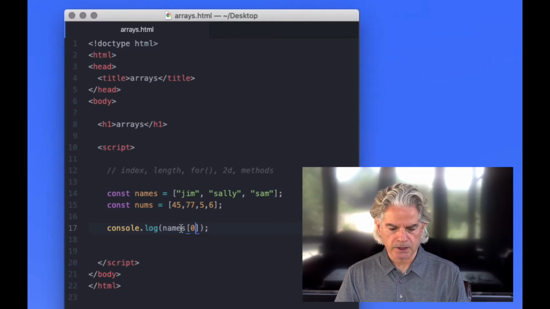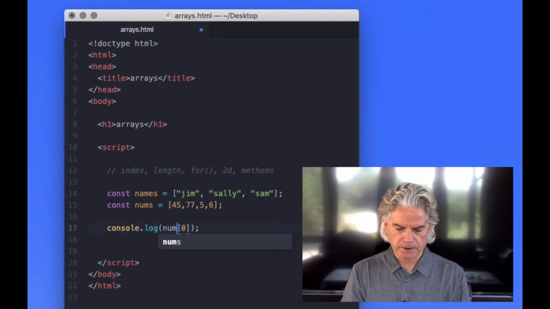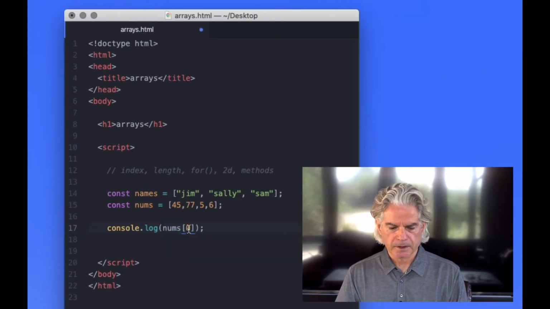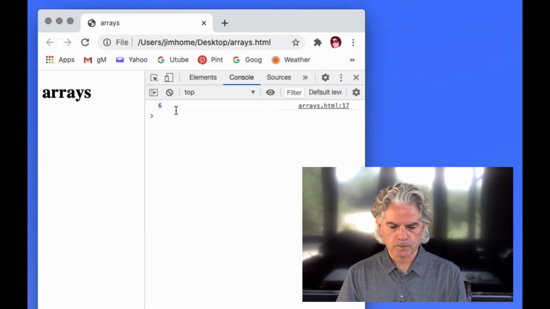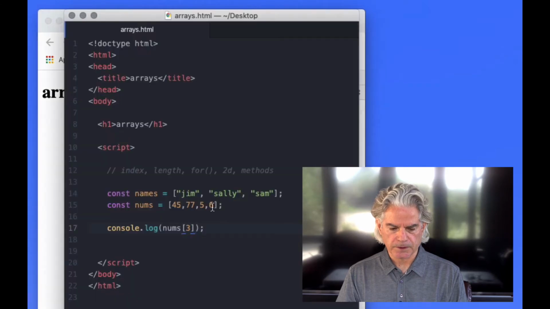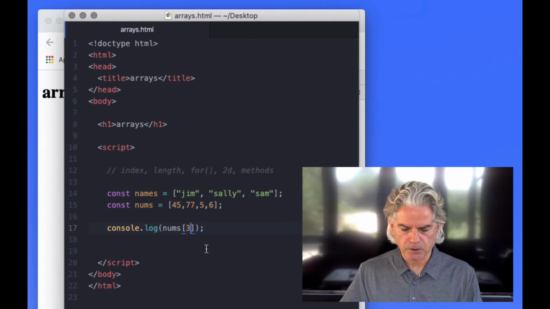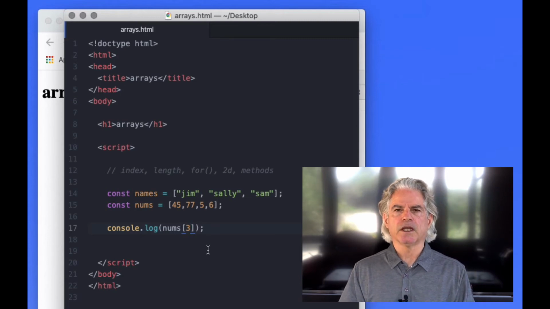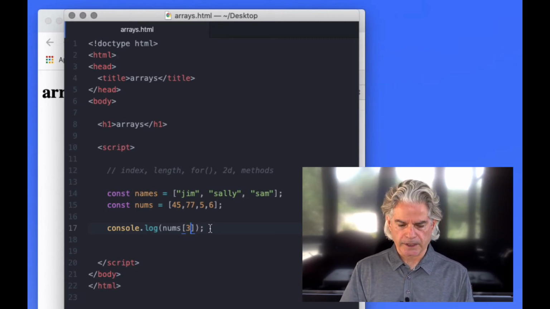Let's go ahead and do the nums, just to show you that it works exactly the same. So 45 is at index 0, 77 is index 1, 5 is index 2, 6 is index 3. Let's see what nums index 3 is. 6. And there it is. 0, 1, 2, 3. Nums 3 is 6. Okay, so that's cool. So how do we output all the items in an array?